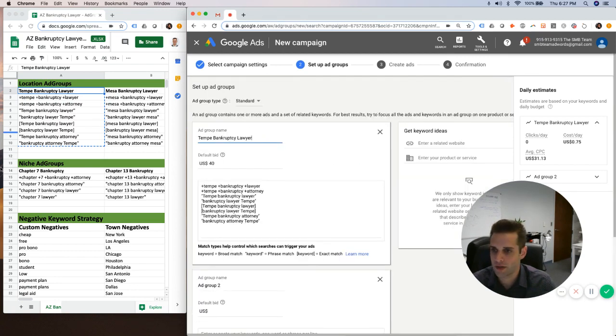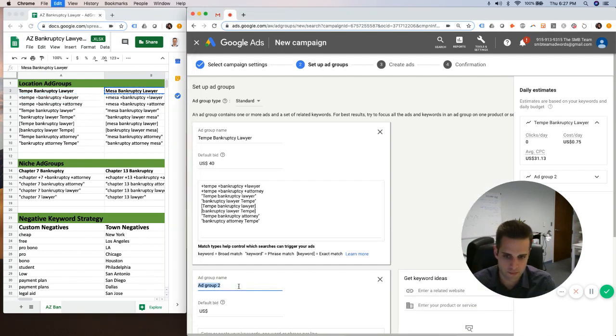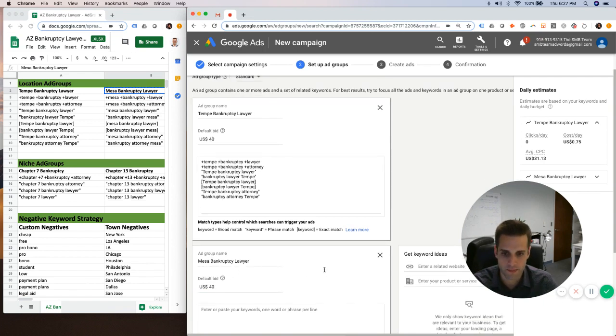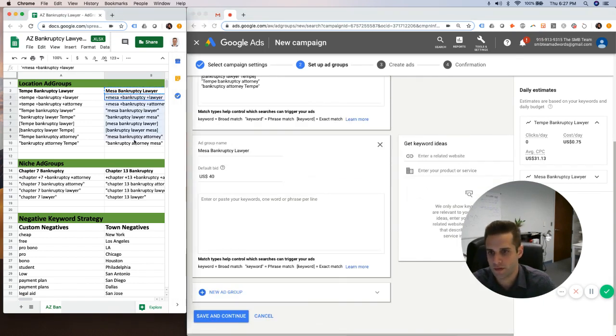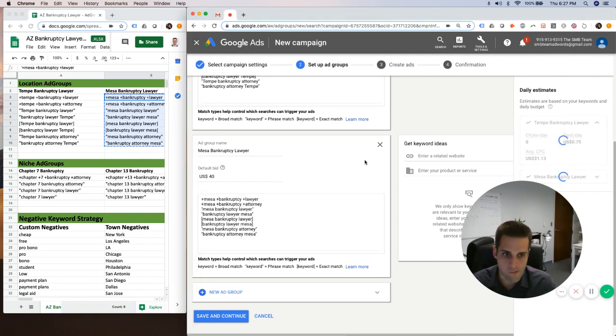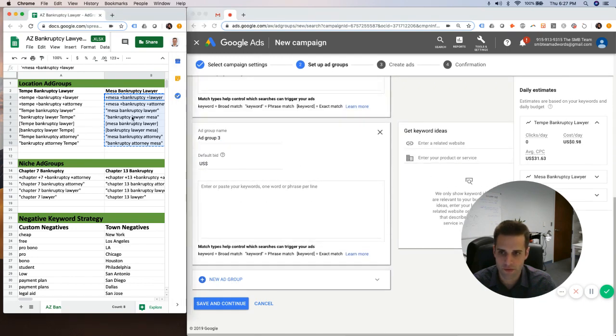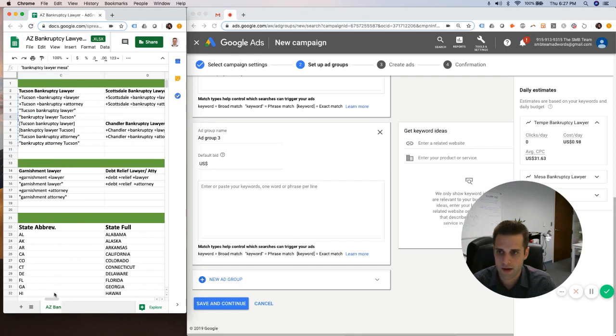Okay, so now we're going to just go down the list. We have Mesa bankruptcy lawyer, 40. We've already created our bid strategy just to get things rolling for a day or two. We're just going to keep adding these ad groups. Next, we have Tucson. These are the top 3 areas of emphasis. Okay, 40.